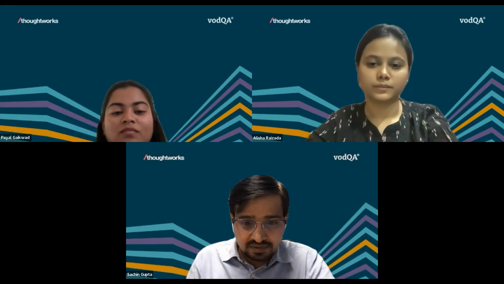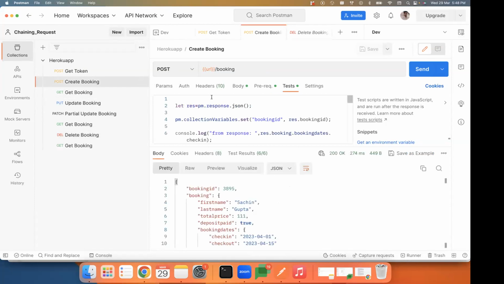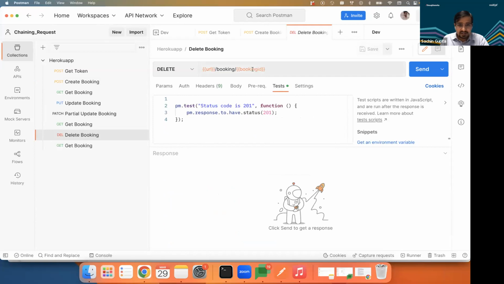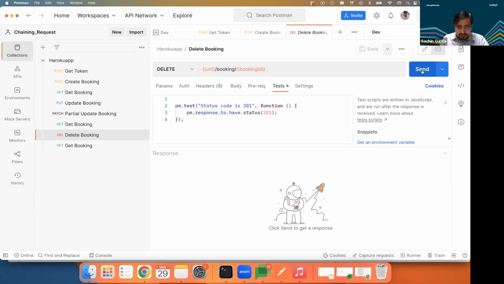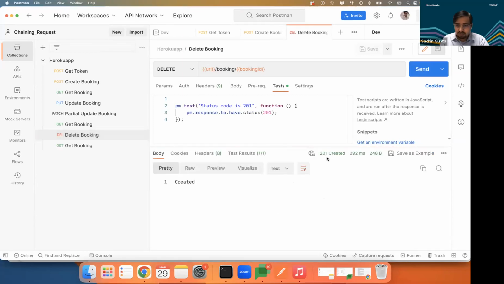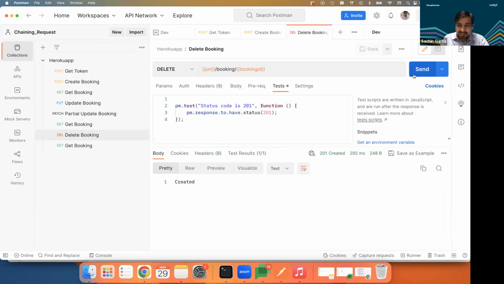I'm quickly checking my system. I can quickly share my screen. So the booking is there, I created it, and the booking ID is there. If I delete this booking ID, 3895, the first time I hit it, I'll get 201 because the booking exists. Now since it no longer exists in the DB, if I hit 3895 again, it will throw an error like 405 because it is not able to find it.